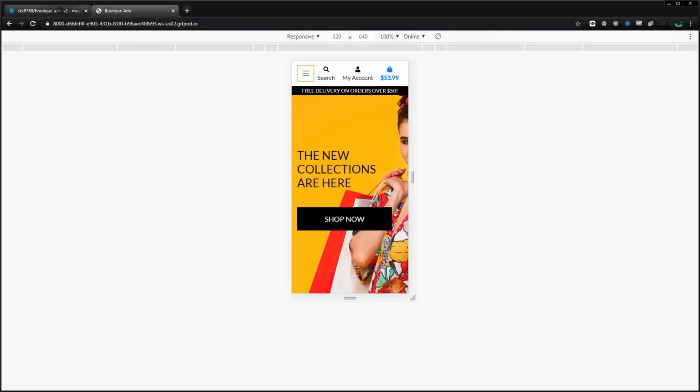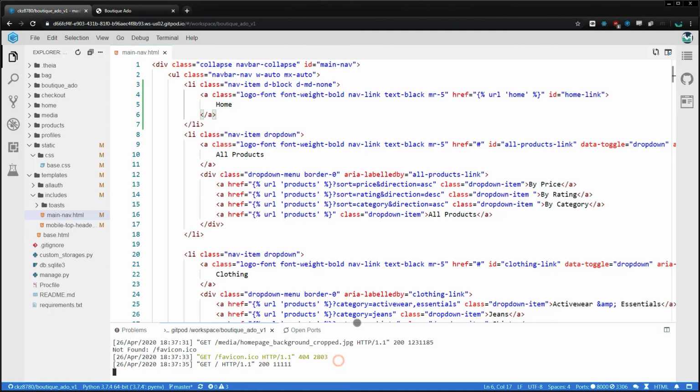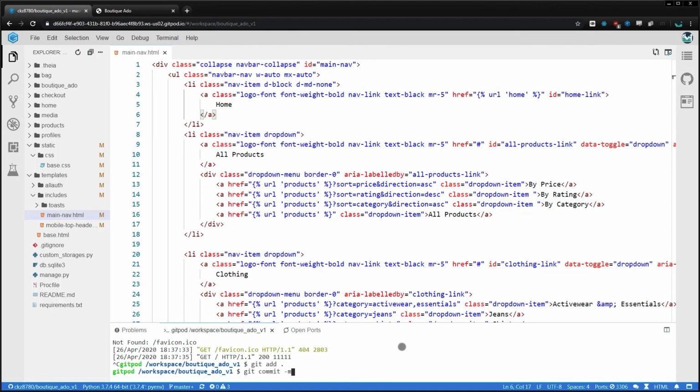With our login and registration templates fixed, the menu tidied up, and font sizes and buttons adjusted across the site, I'll commit these changes, and in the next video, we'll refactor the shopping bag page to look much better on mobile.